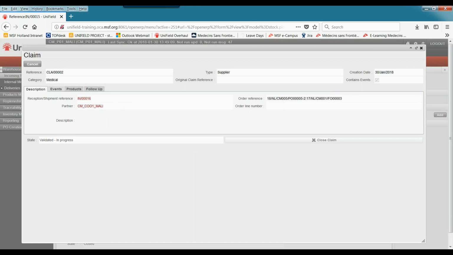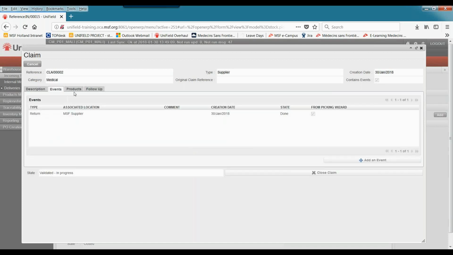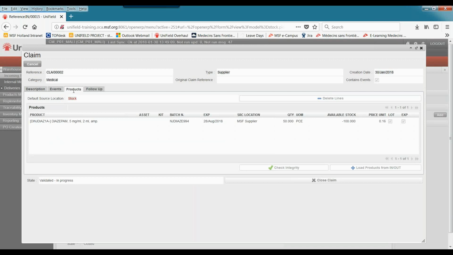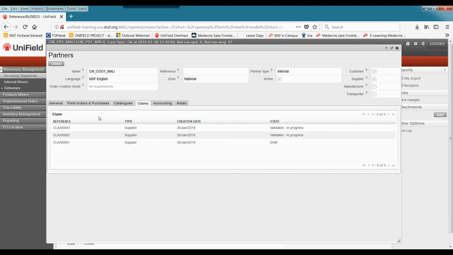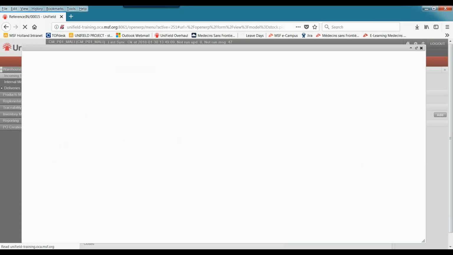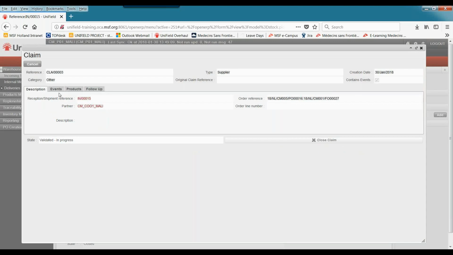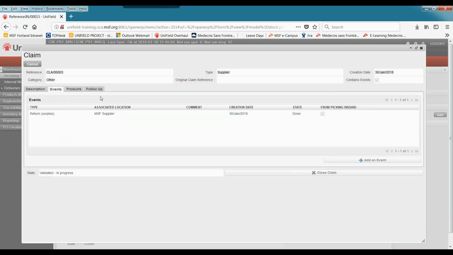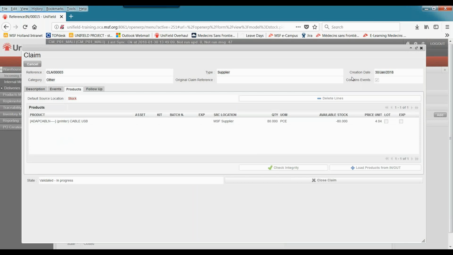And when you come to the event, you see it was another return. And what product was it? It's some diazepam. 50 of them are being sent back. And it's validated, waiting progress. So we made number 3. This is the claim that we have done right now, and we're going to now send the products, the cables, back to the supplier.